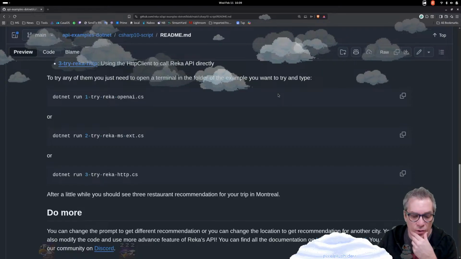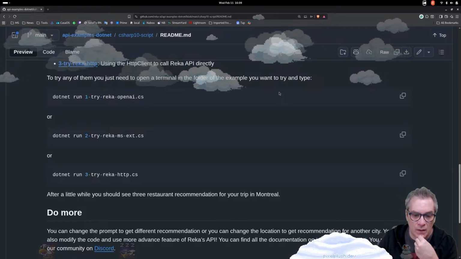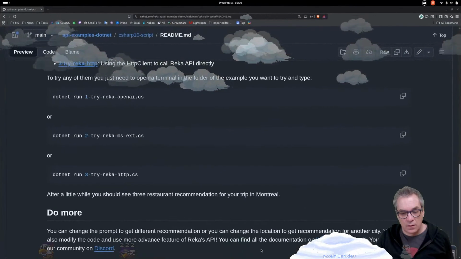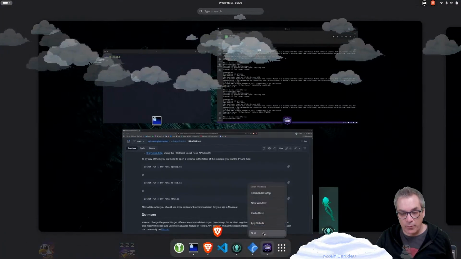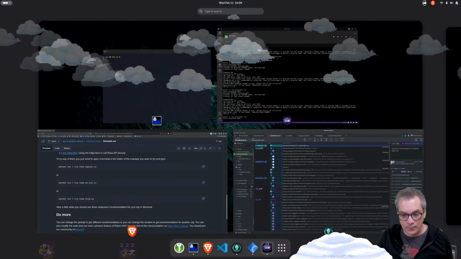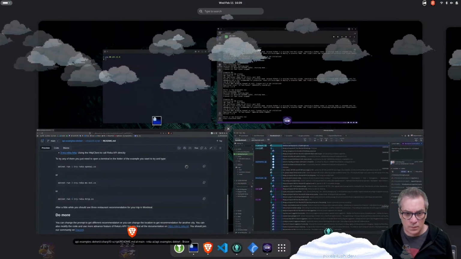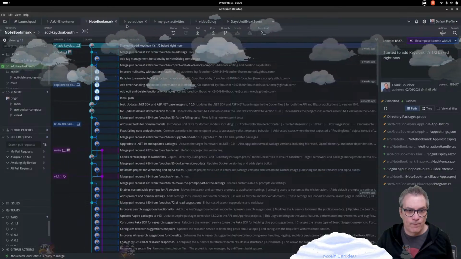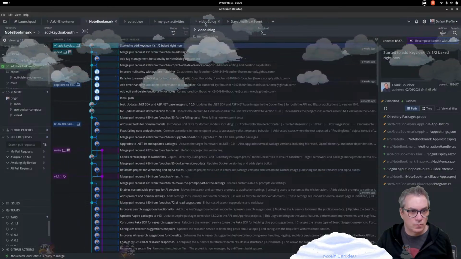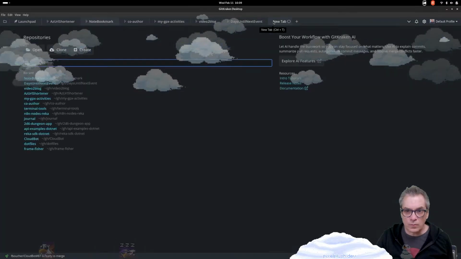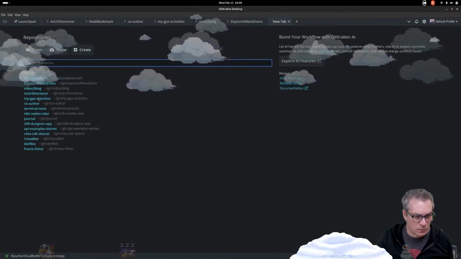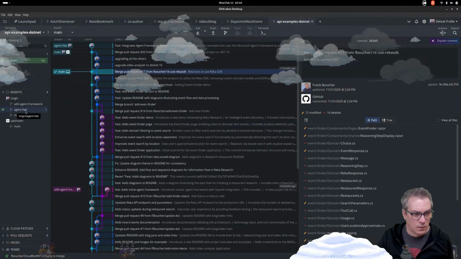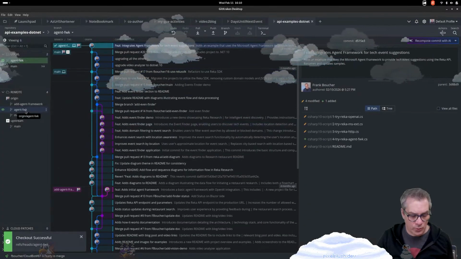Ask it to add some specific format. So agent framework, that's the branch we want.